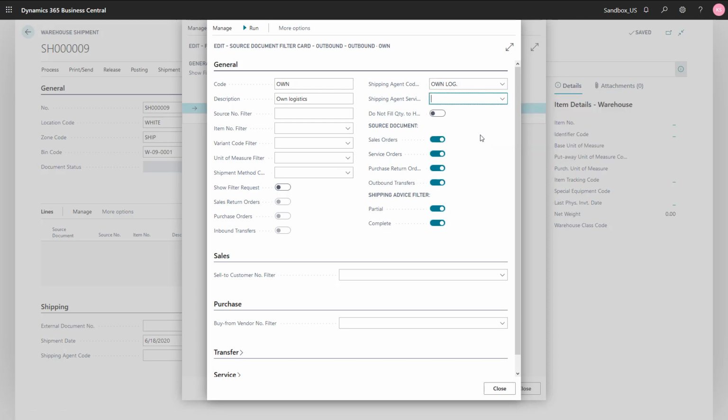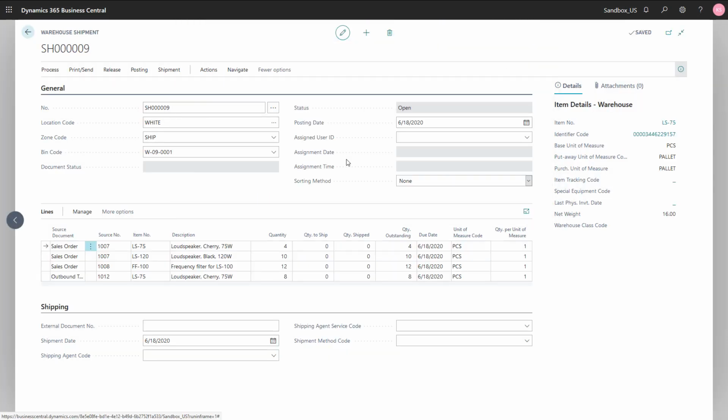Okay. You can further refine it. For example, if you don't want to include all these source documents, you can disable some of them. But let's just stick to what we have here. So next I will run the filter. And there you can see now all the source documents that are inserted. And you can see indeed that we now have multiple source documents for this one warehouse shipment. And so there's sales order 1007, 1008, but also an outbound transfer order. And so these are all the documents that have the shipping agent own logistics. And that's what this filter results in.